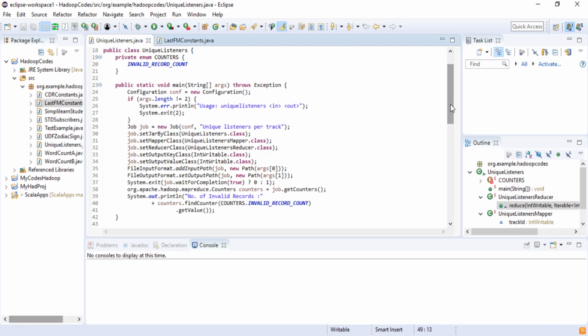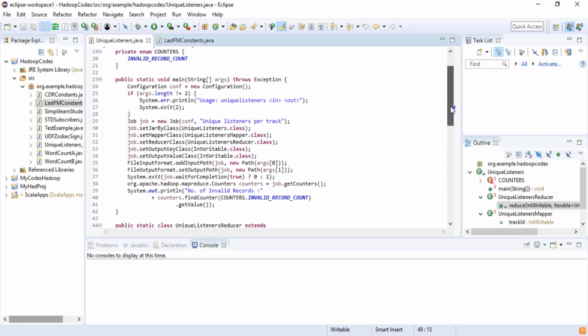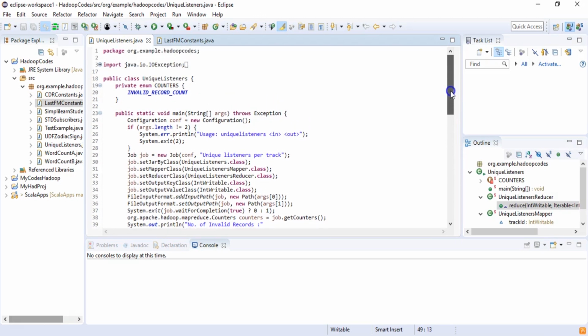If I had my key in something else, or if I had names instead of user ID, then I could have used the Text class. I also specify what would be my input and output path, which will be specified as an argument, and then basically I am printing out the number of invalid records. So this is my MapReduce program to work on solving our business use case.